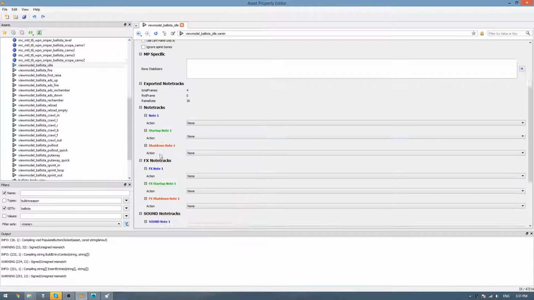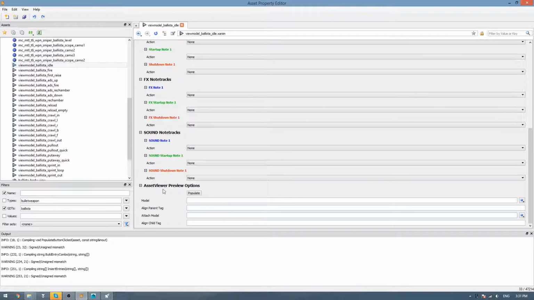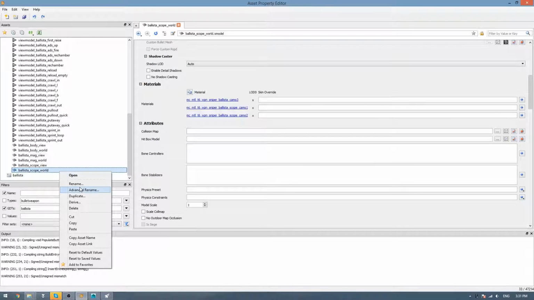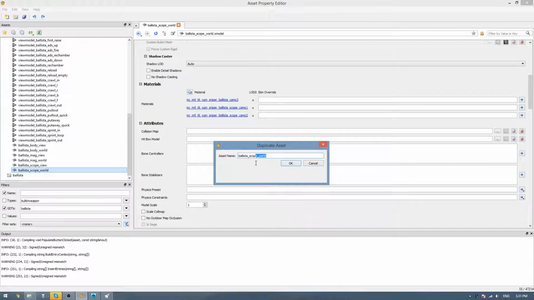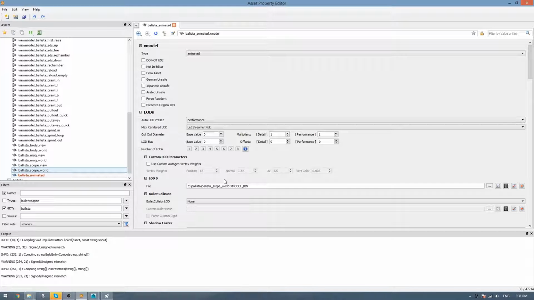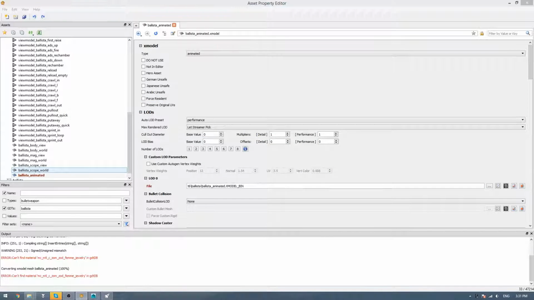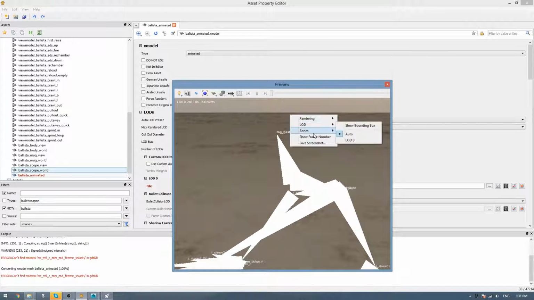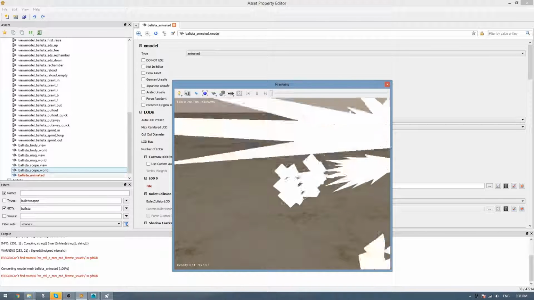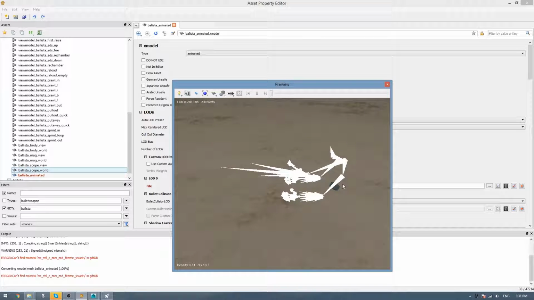You can preview your animation by going down to this Asset Viewer Preview options. But first you need to make a new Xmodel file for your animated model. To do this, we just duplicate any of our other ones and call it Ballista Animated. And then here we go to LOD0 and then put our animated file in. And in the preview window you might not see anything at first, but if you go to Bones and Draw Parenting, you can see our bone structure here and then that little armband that we extracted.